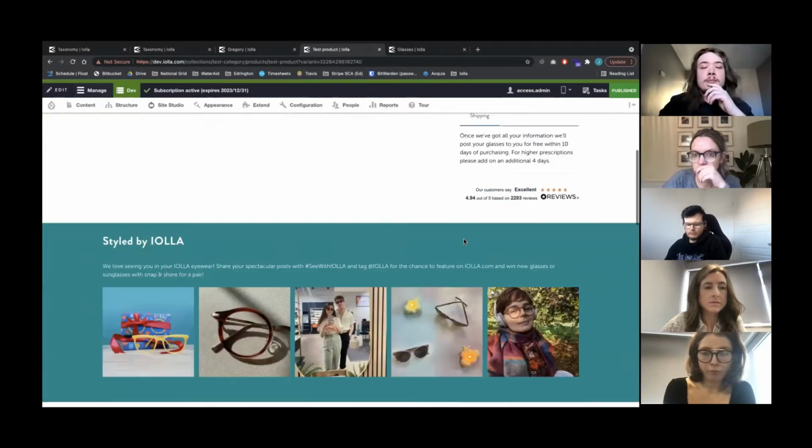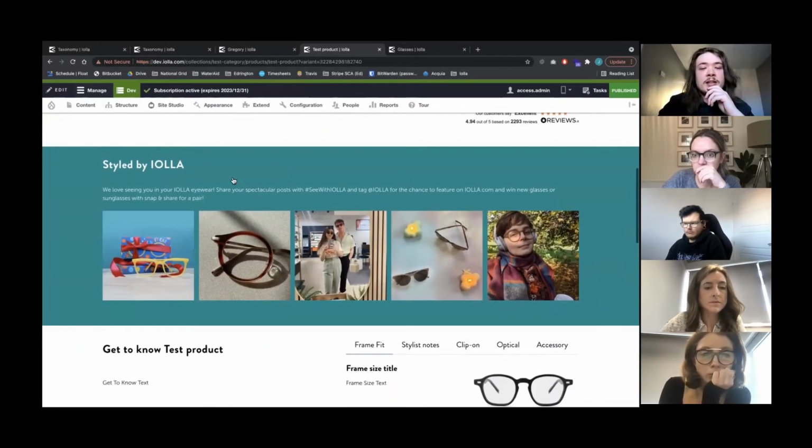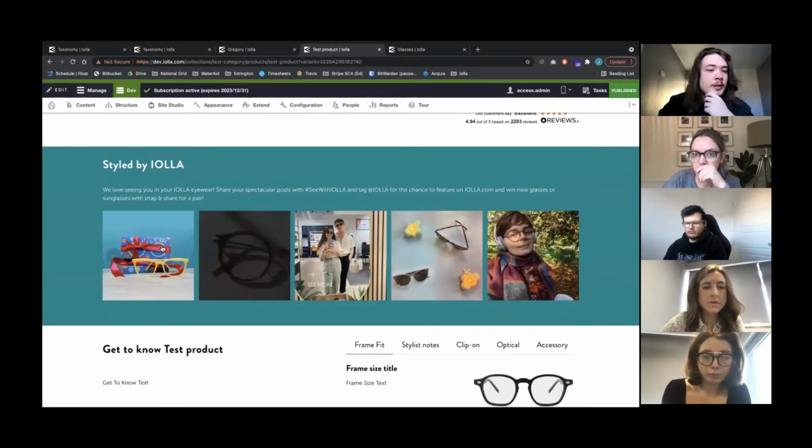Further down the page, this Instagram feed is present on all product pages.